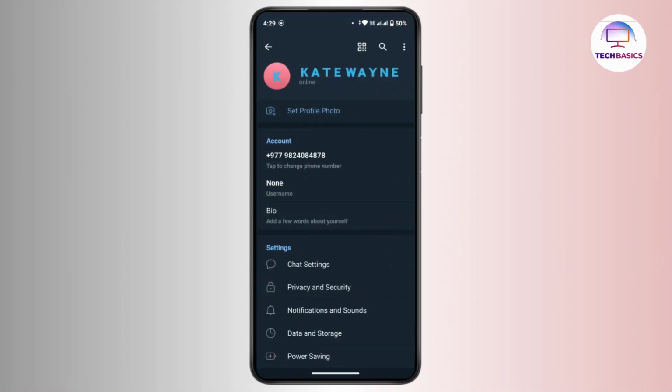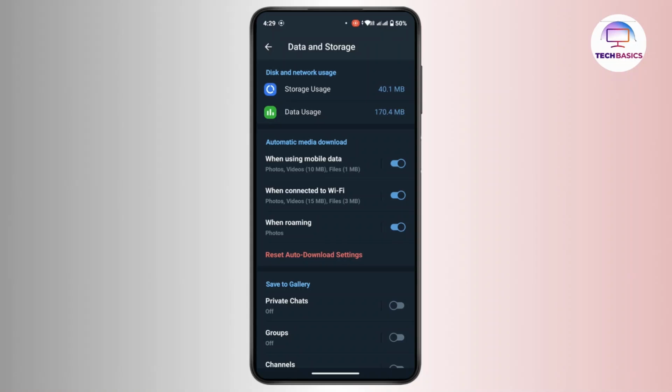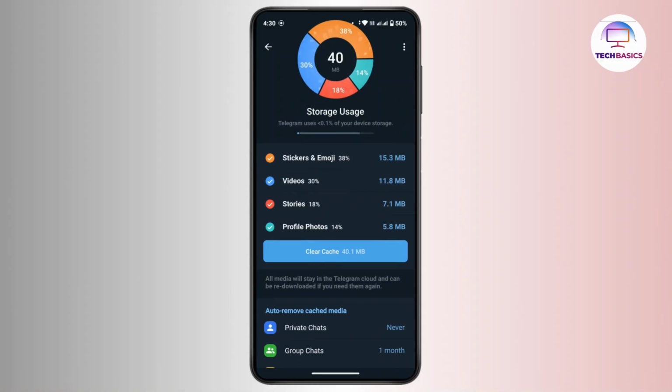Once you get into the Settings page, scroll down and tap on Data and Storage. Now under Data and Storage, tap on the first option that says Storage Usage. Now, to delete all the downloaded videos on Telegram, all you have to do is clear the cache. There you will have a button called Clear Cache, tap on it.